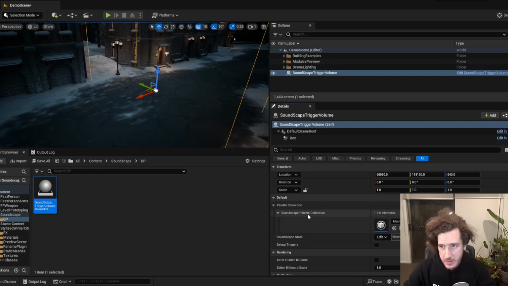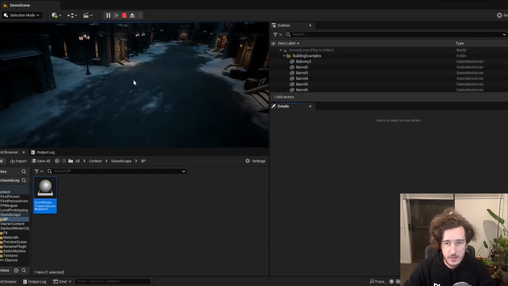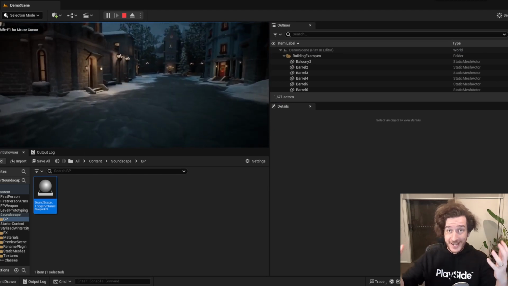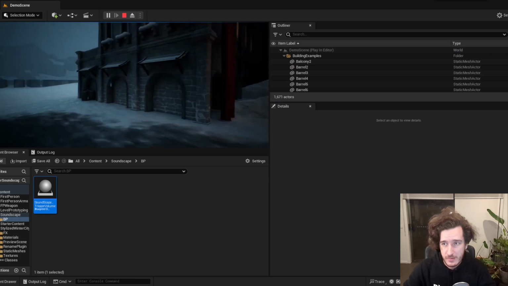We want to turn on debug triggers as well. And presumably, if we walk into the space, we hear fire. Now, that's definitely not snow, but we've pretty much done what we were looking for. If we leave, it fades back out again.